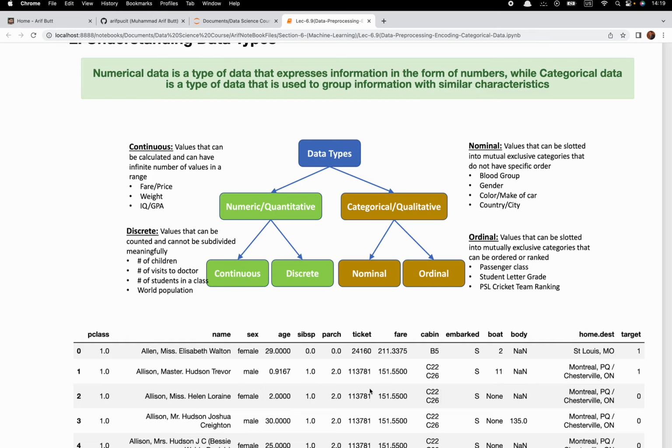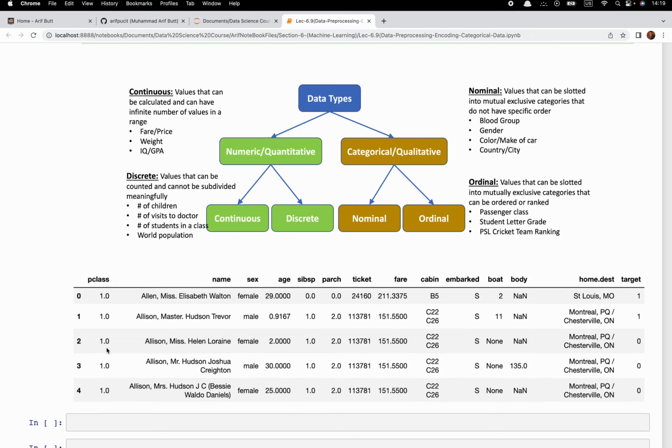And in this, once again, screenshot of Titanic dataset, we have an example over here, this P class, this passenger class, this column having three values, first, second, and third. You can see only the first class over here. This is an example of ordinal feature.